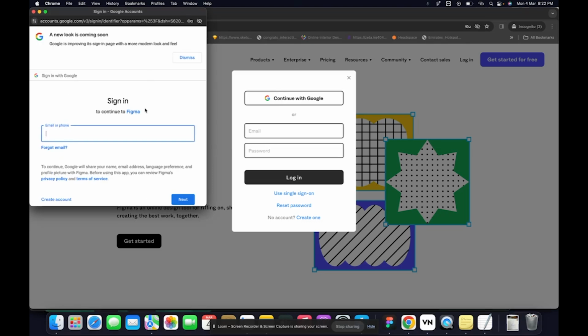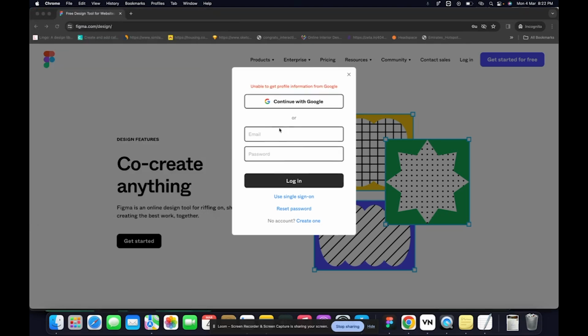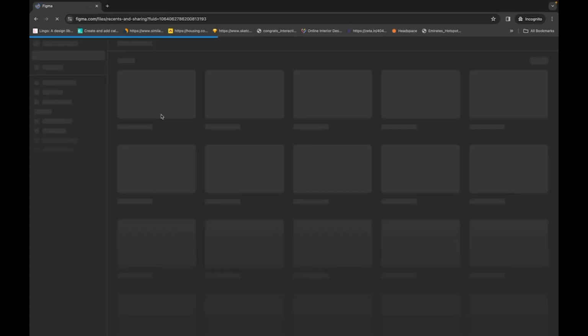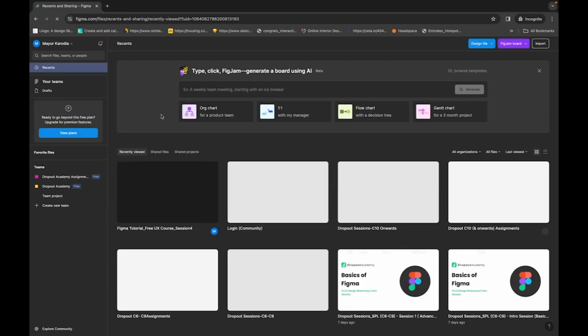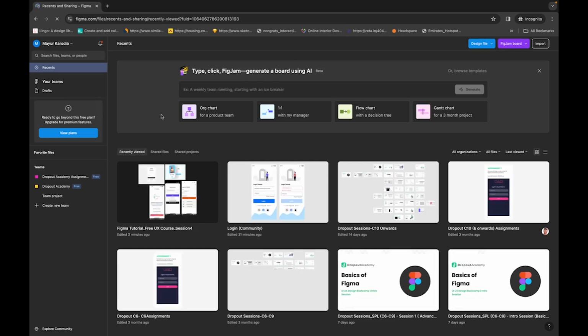So I'll just create my account. There's this beautiful dashboard that is created, which is still getting created. Okay, yeah, so you see this dashboard, and this is how the Figma dashboard is going to look. If you're looking at it for the first time, do not get overwhelmed. It's pretty simple. I'll take you very quickly through it.